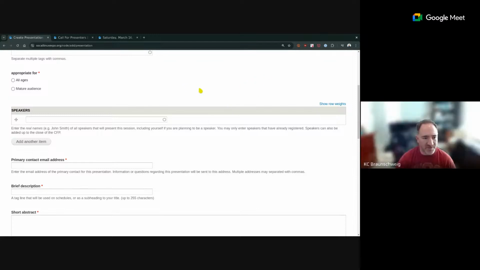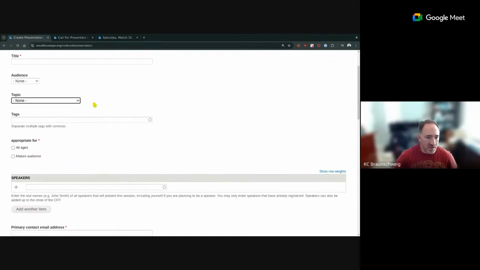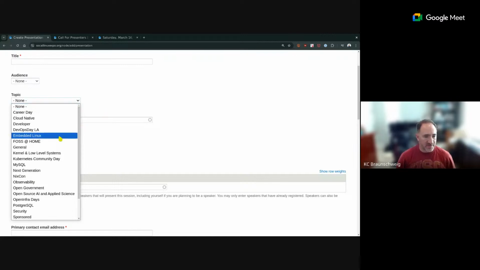One thing I'll throw in about topic there, people ask about this a lot. You don't need to double submit to different things. Pick the one you think is best, but also we will move things around as we need to. We may reach out to you if we think it's in the wrong place, but just put the one that you think is probably the best fit, and then it may get moved around.